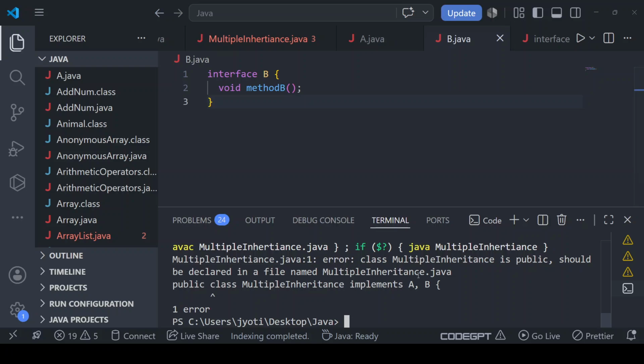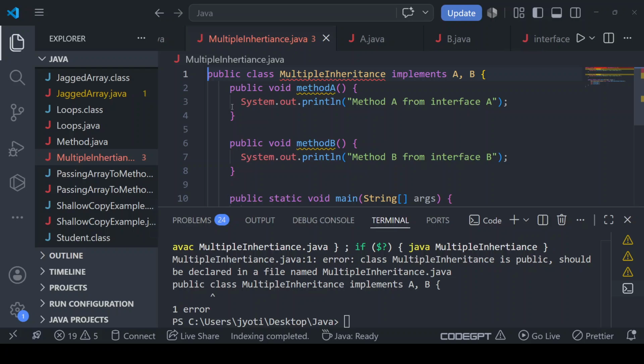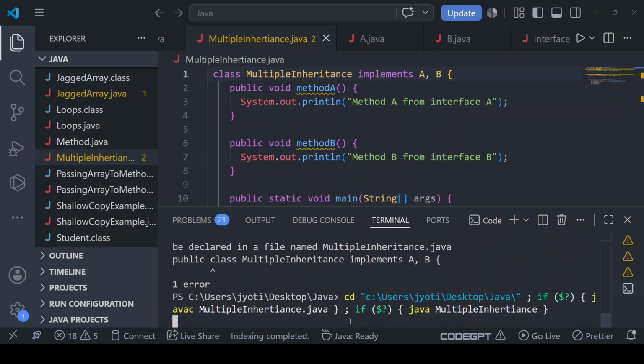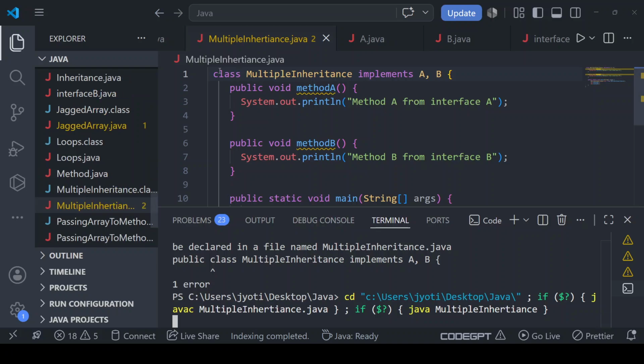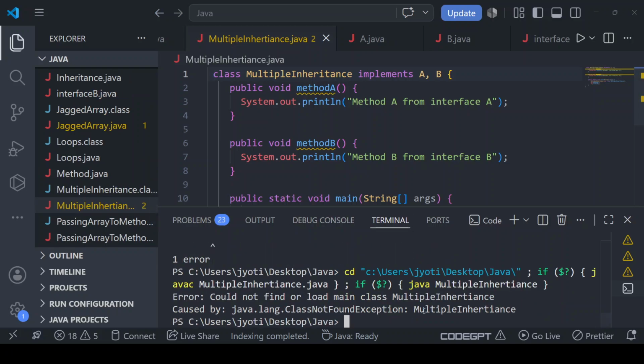Why is it throwing an error on public class MultipleInheritance? Okay, we need not make it public. If I remove this public keyword here, now it should work. So the error was this. Basically, the issue was that it couldn't find the class, class not found. I'll run it this way.